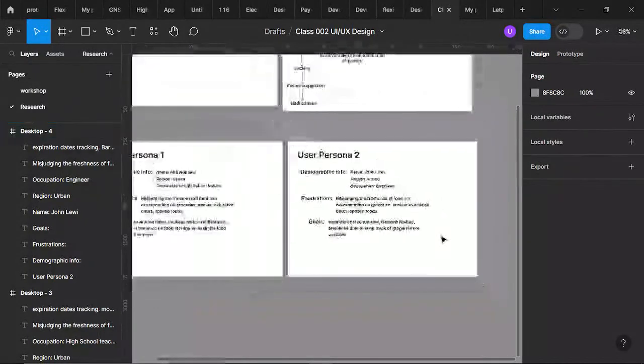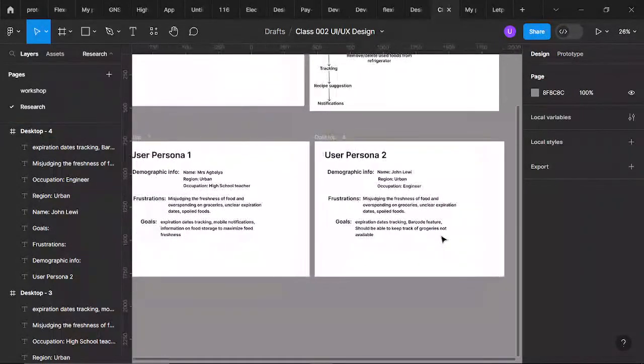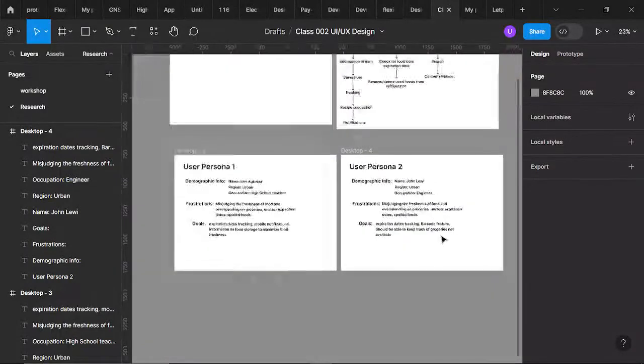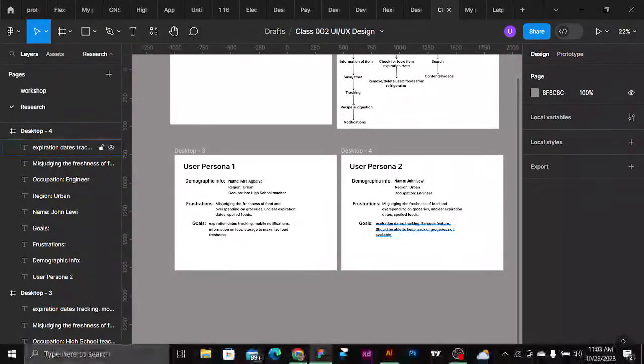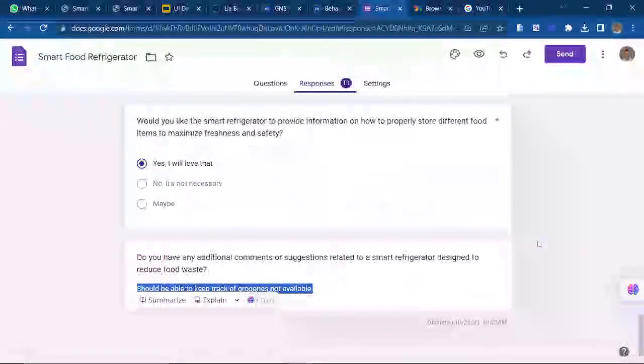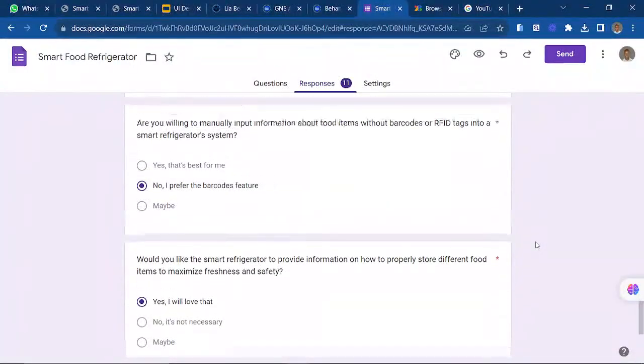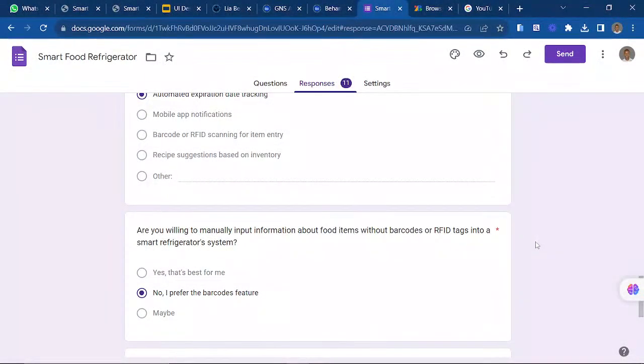So since we now have this, we have this very little stuff, we can proceed. Okay, so we've been able to come up with a user persona, though we've not elaborated on that, but we've been able to do something.